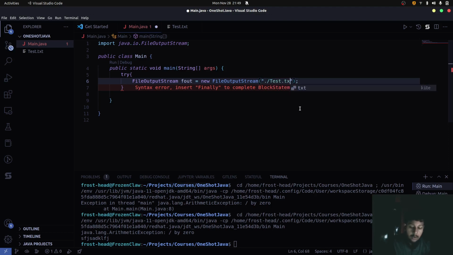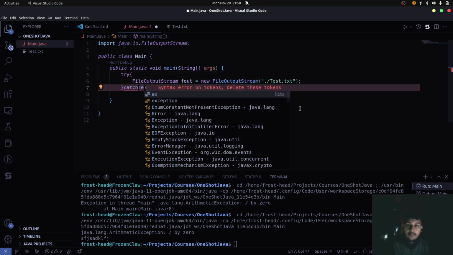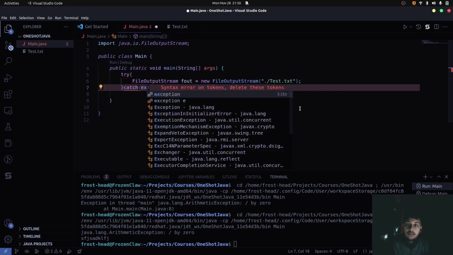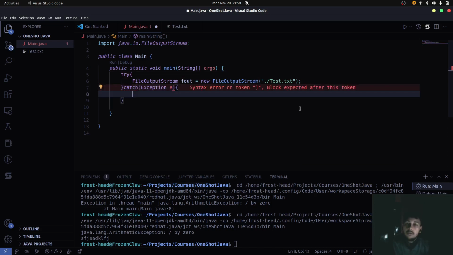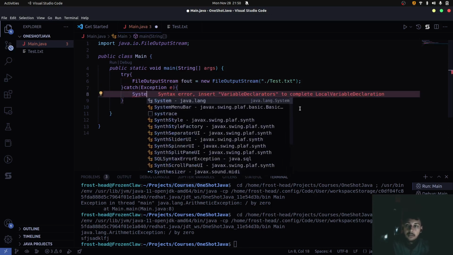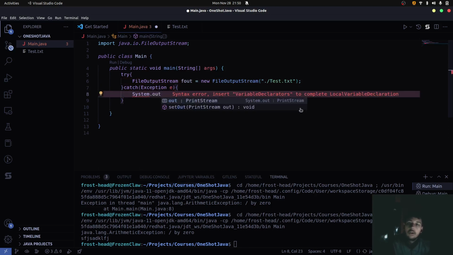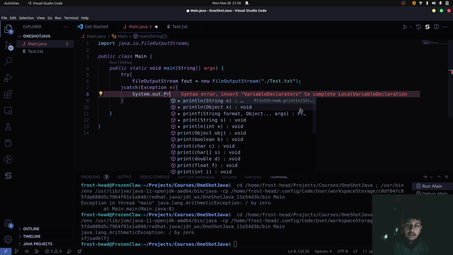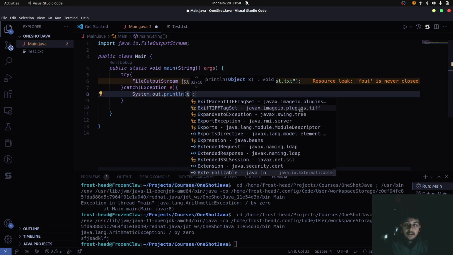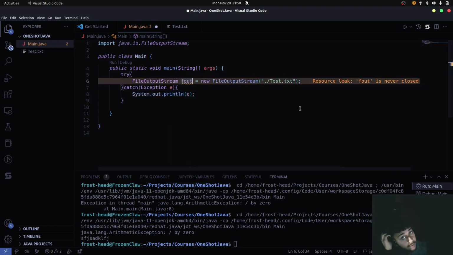So I am going to write dot slash test.txt. Hopefully it works. Maybe the file is not found or some error might come. If there is an exception, we are going to catch it and see what exception comes. So let's do Exception e, and we are going to print that exception with System.out. You all know the syntax now, right? So we are going to write e. Okay, so we have got this.